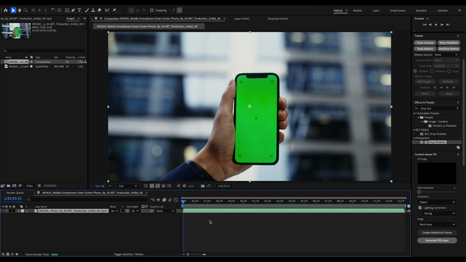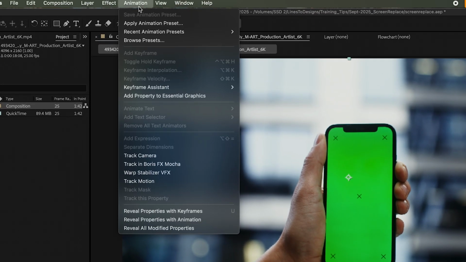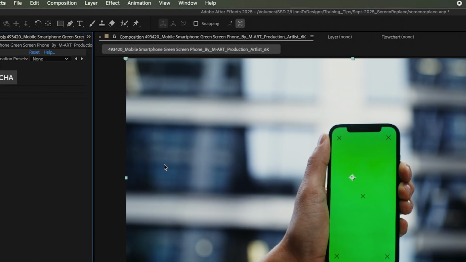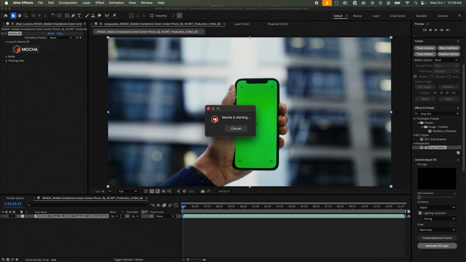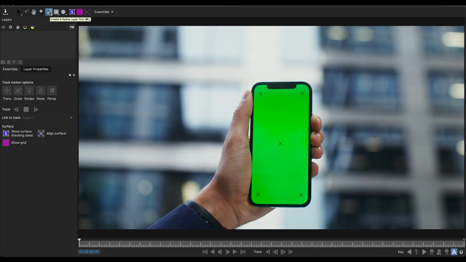So the first thing I'm gonna do is motion track this using Mocha. With my clip selected, I'm gonna go to Animation, Track in Boris FX Mocha. And up here, I'll click on the Mocha icon and that's gonna open up Mocha. And up here, I'm gonna click on the Create X-Spline tool.